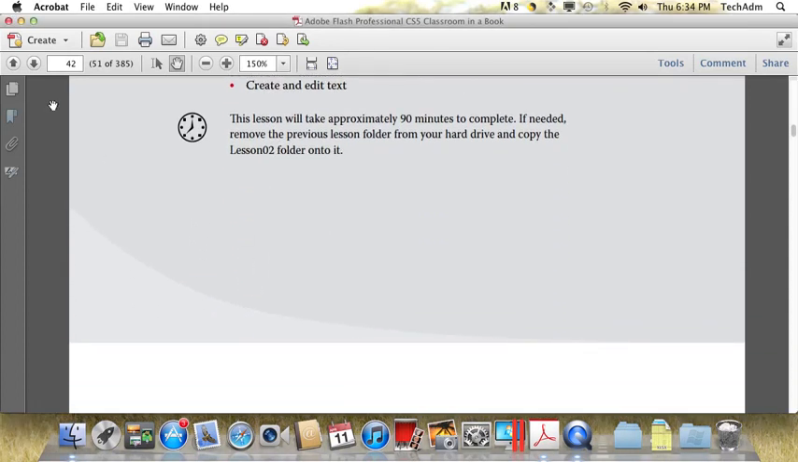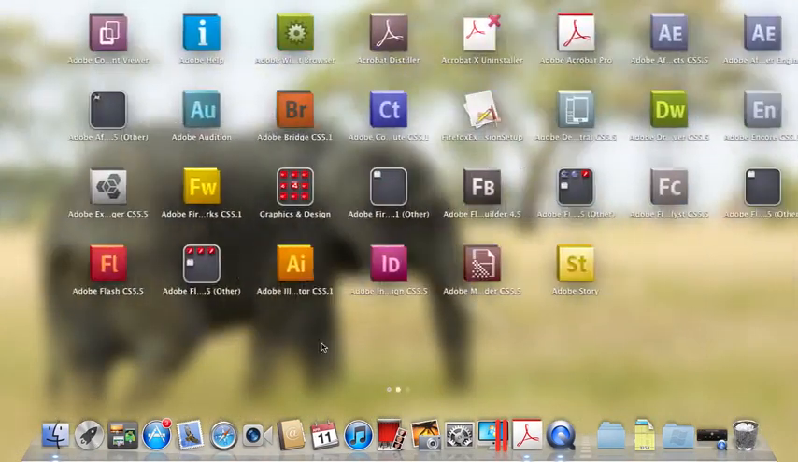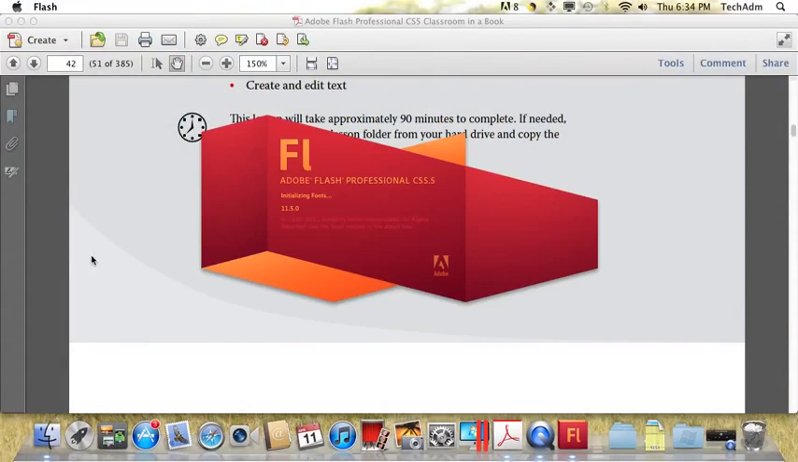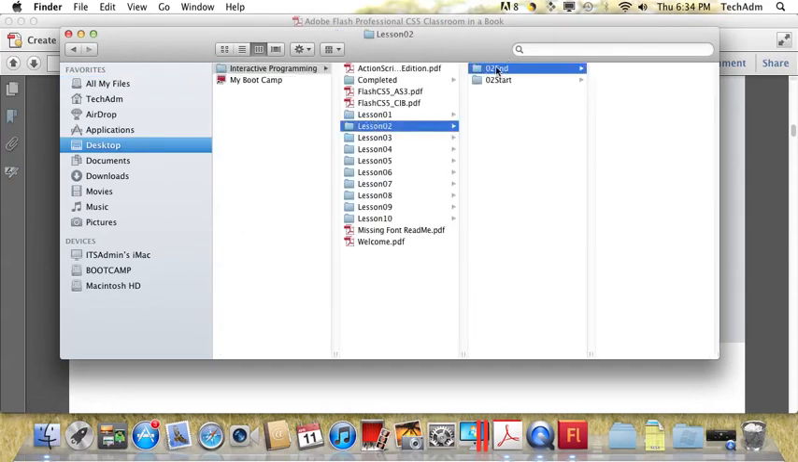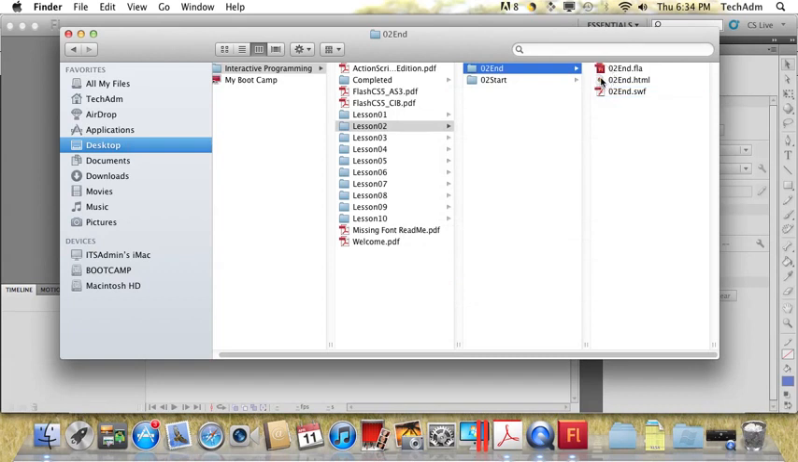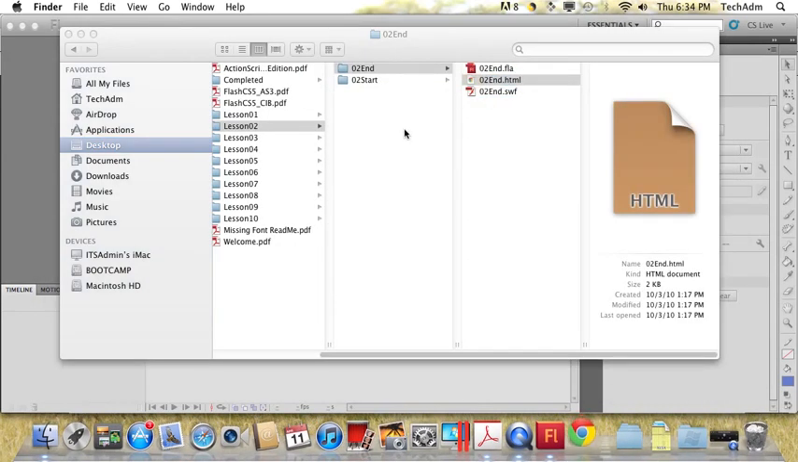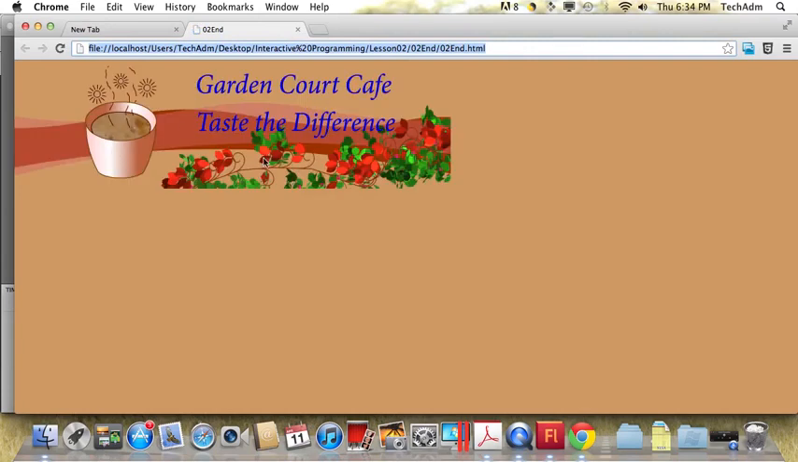If you have the Classroom in a Book copy with you, you can follow this lesson. Let's go up to Launchpad and open up Flash CS5. In the meantime, I'm going to show you what we're going to do. We're going to go to lesson 2, open this one, and see what the end result is going to be. This is what we're going to draw in Adobe Flash CS5.